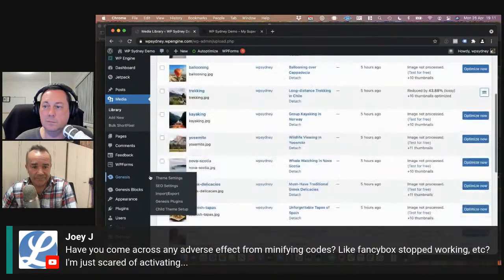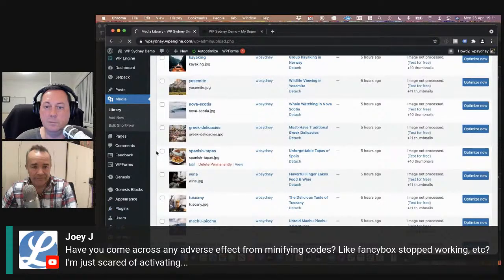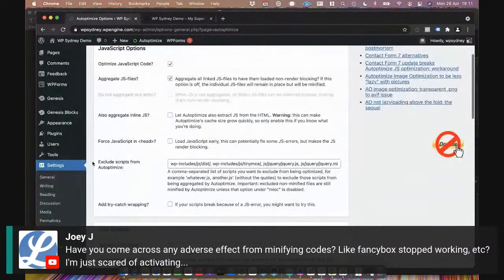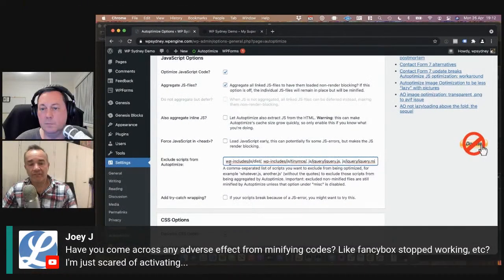There are some settings in Auto Optimize to try and deal with this. There's an option here that says force JavaScript into the head, and sometimes that can fix some of those problems. But you can also see it's excluding a bunch of things. It excludes some of the core WordPress things, and it excludes jQuery, so it doesn't minify jQuery. So if you've got a Fancy Box script that is causing a problem, you can find the path to it. It might be under wp-includes, or it might be wp-content/plugins, and you can put the file that's causing trouble into this. Basically, it will optimize everything else, but if we're using Fancy Box as an example, it'll leave that script being loaded and served as it is. So you can try that.